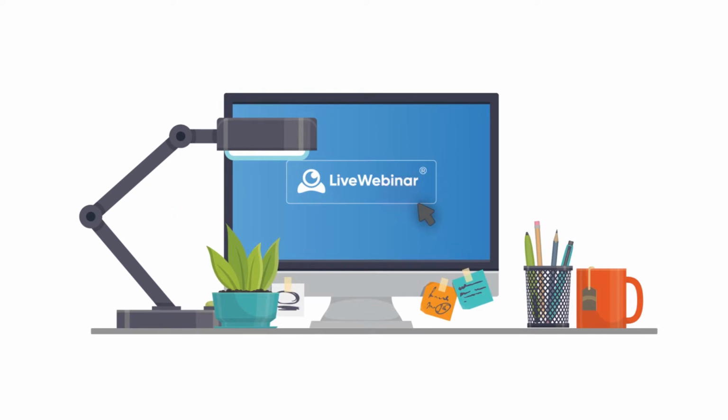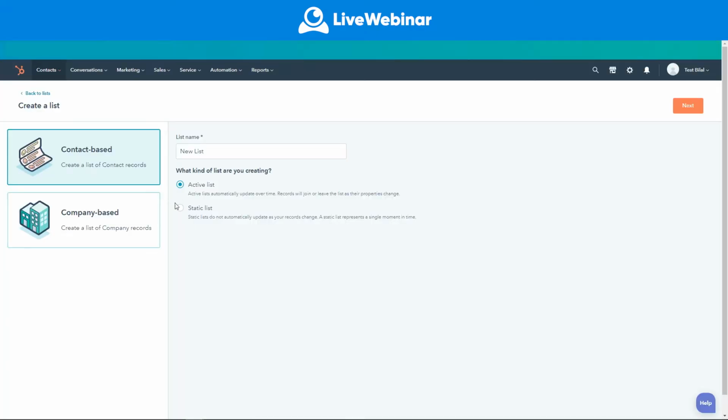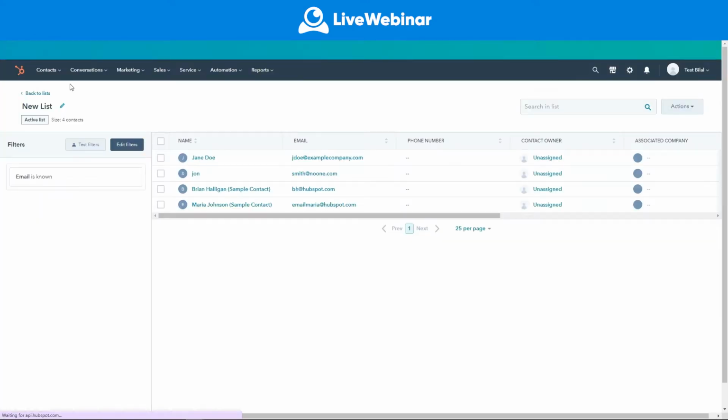This integration creates a seamless path from your event right to HubSpot's CRM. All you have to do is set up a connection between the two platforms, create a form, assign it to your event, and then watch your contact list grow.